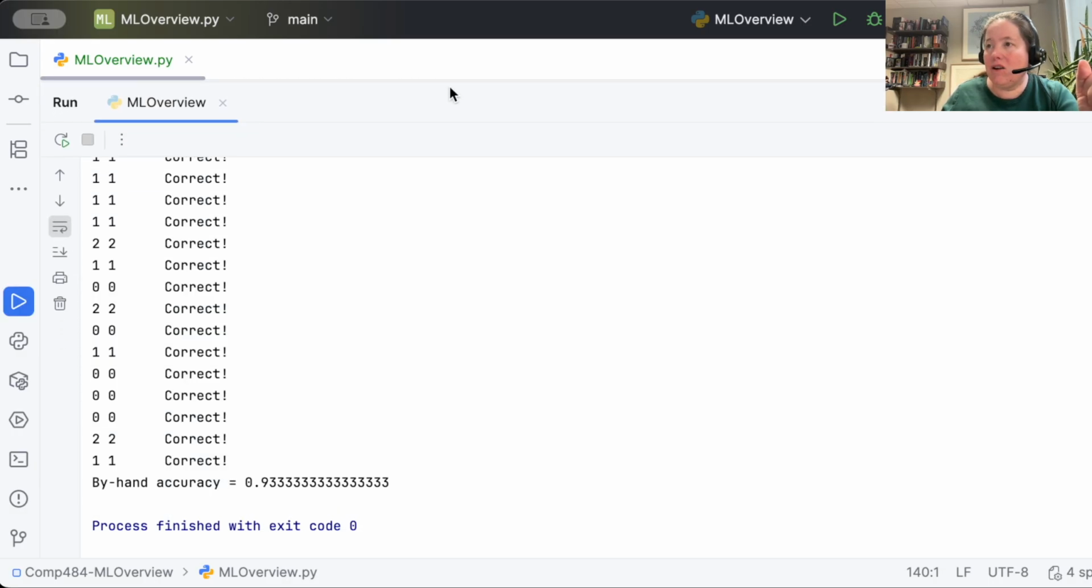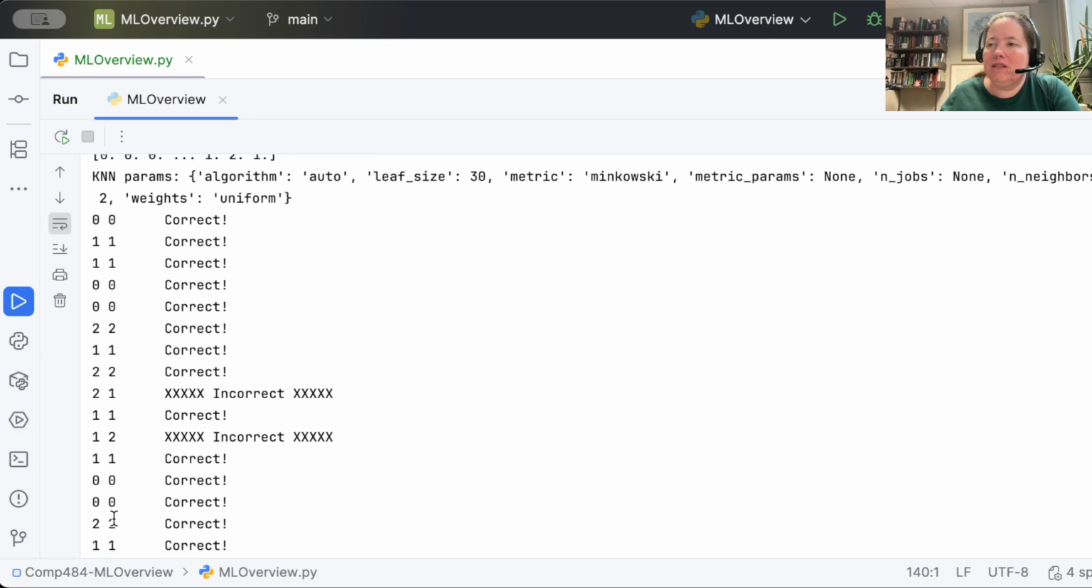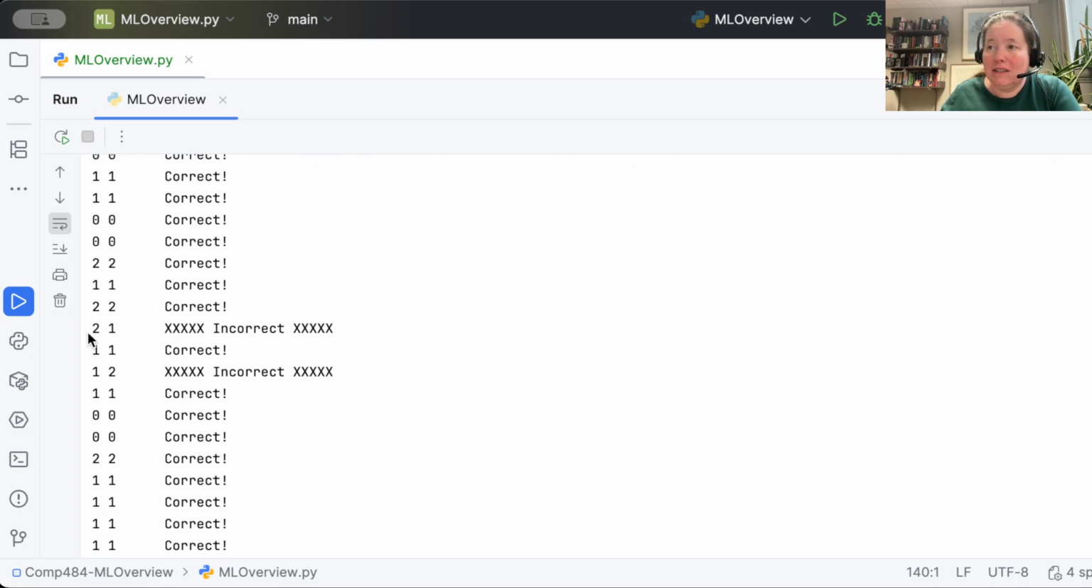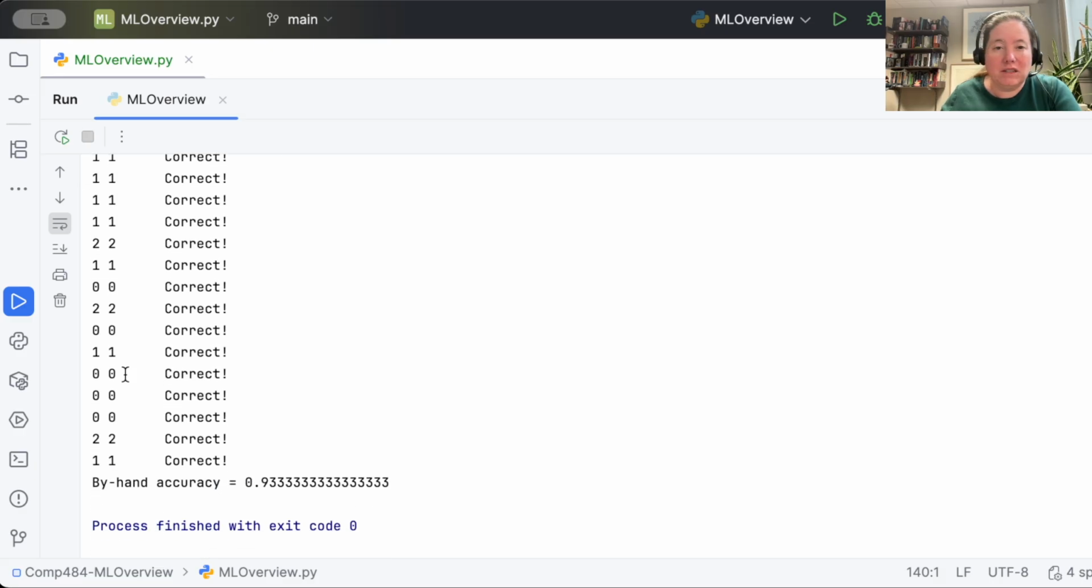All right, so now when I run this, I'm going to have a lot more output. This is my by hand check function. I'm testing each and every one. You can see it is mostly correct. Here it was supposed to be category 1 and it said category 2. I think that's the order. Here it also had an incorrect result, but mostly it was pretty good. And the by hand accuracy calculation was 93.3, more or less.